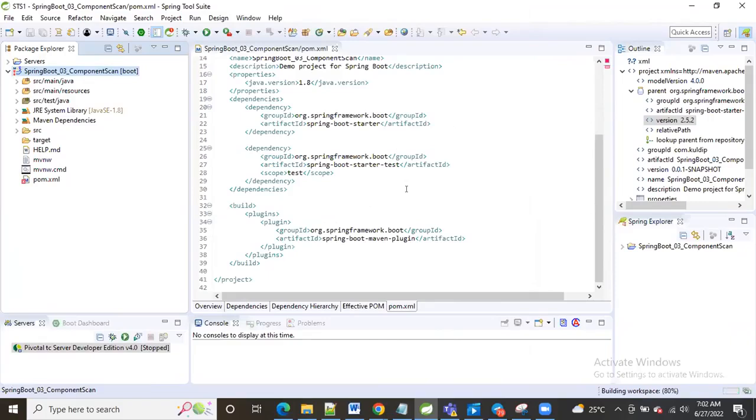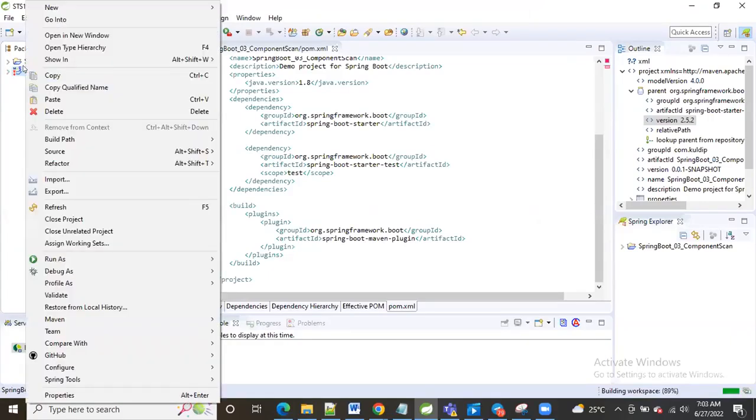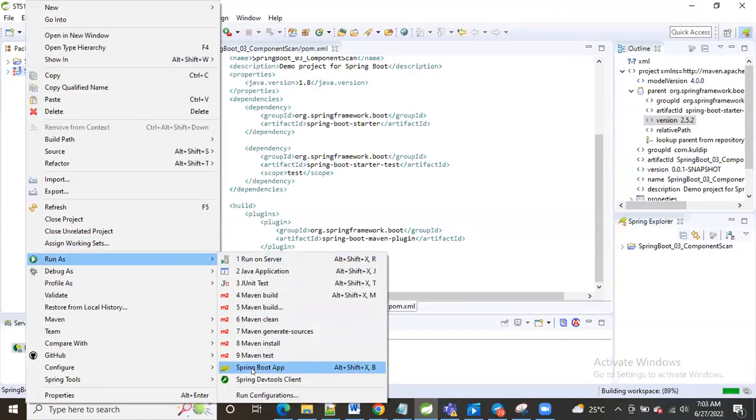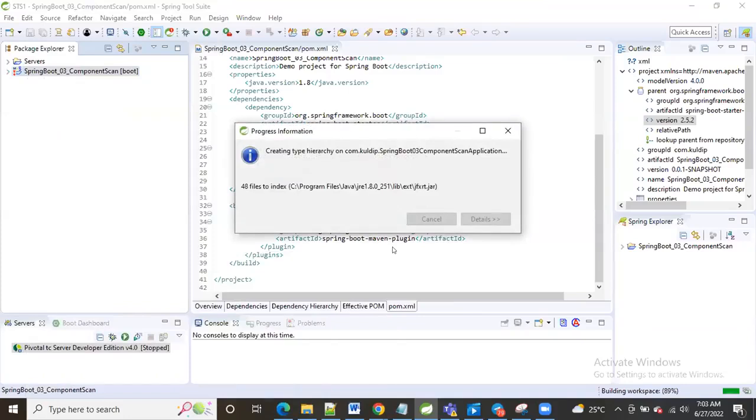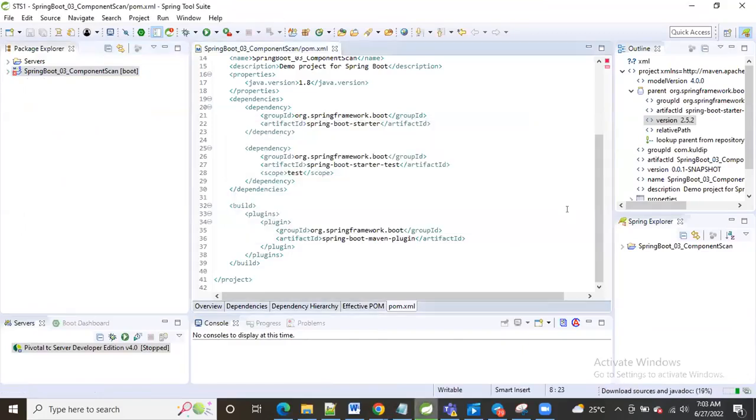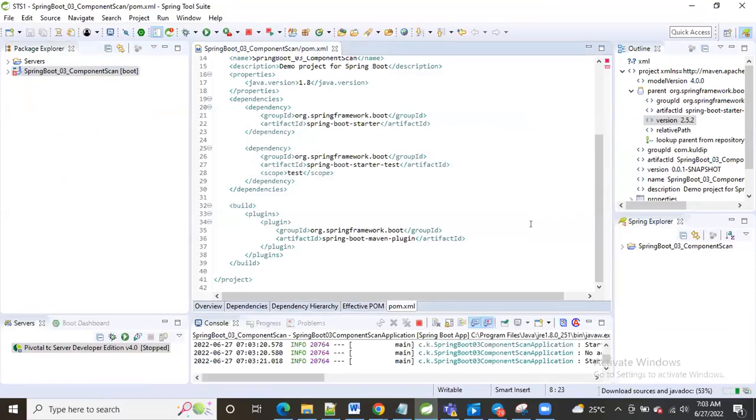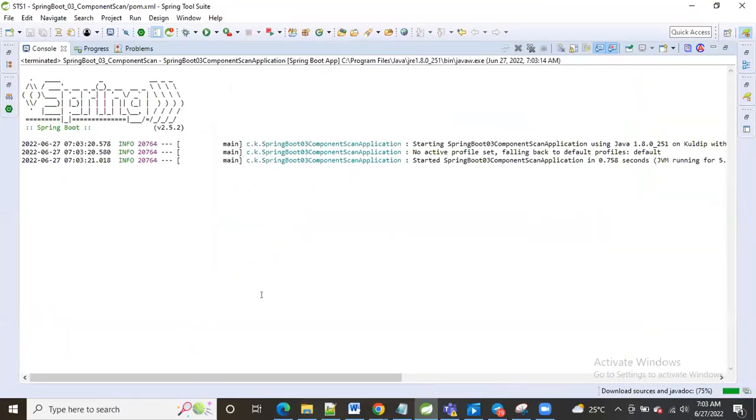Can you run your project now? Right click on your project. Run as Spring Boot app. Now your project started. Yes, sir. Thank you, sir. Okay, fine.